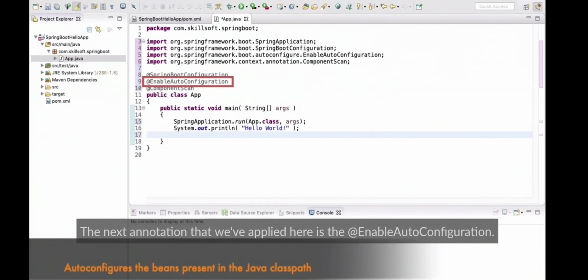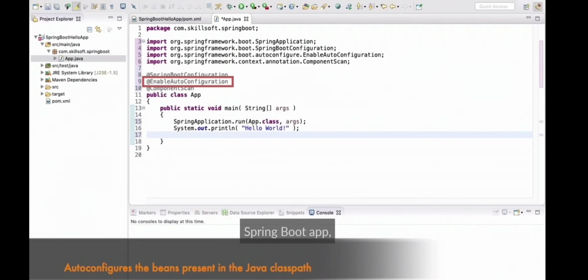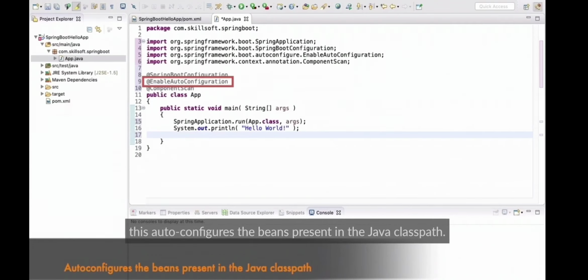The next annotation that we've applied here is the @EnableAutoConfiguration. Now, Spring Boot frees you up from dependency management. Once you've specified the starter descriptors within your pom.xml, all of the dependencies that are part of those starter descriptors are automatically available in your Java class path. Now, when you apply this @EnableAutoConfiguration annotation to your Spring Boot app, this auto configures the beans present in the Java class path.